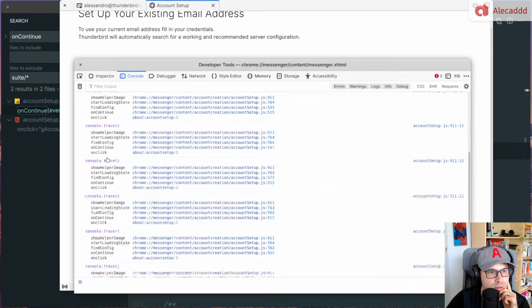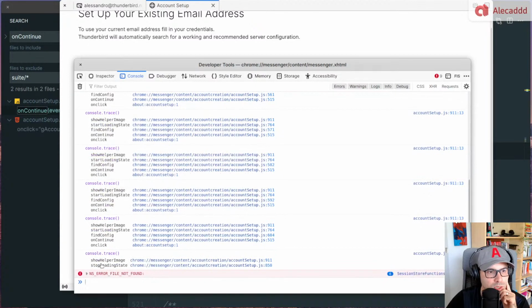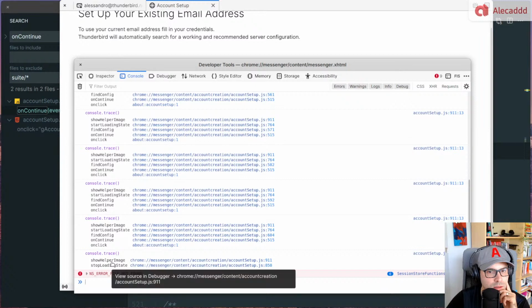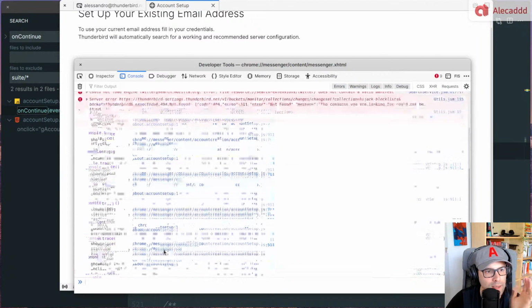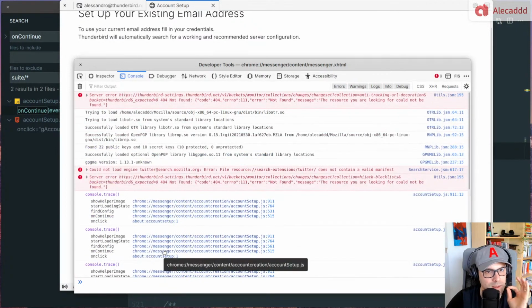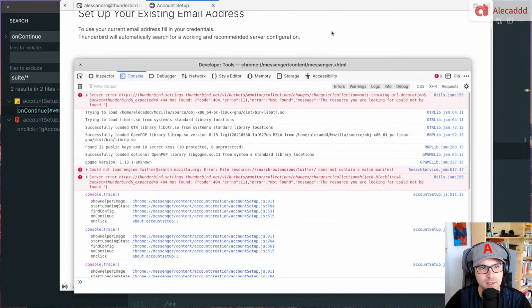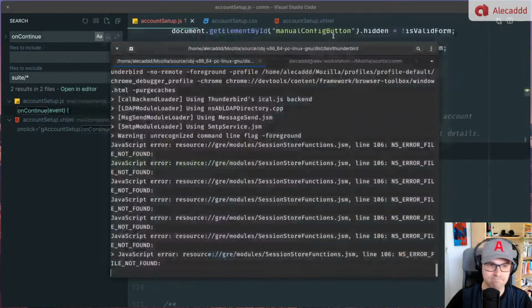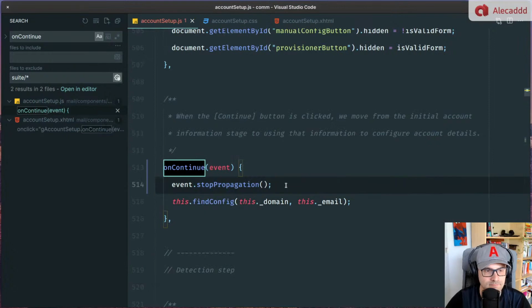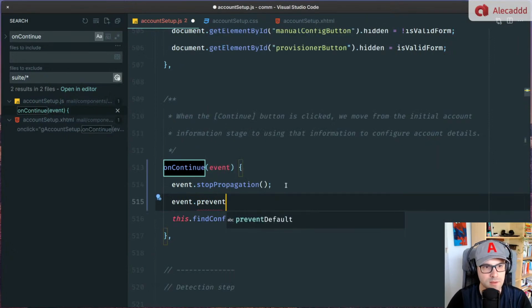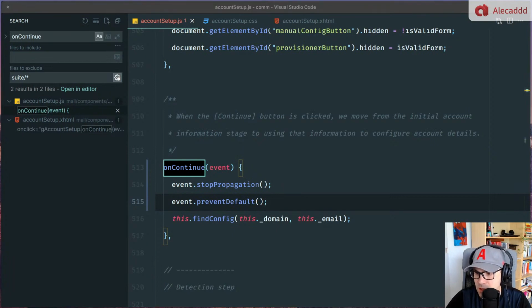We don't have this form console log, but yeah. Find config, the on click, it's triggered 6 times. What in heaven? And prevent default. We got some question here.